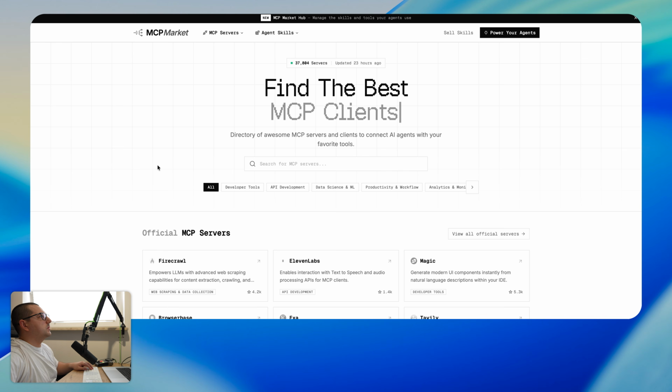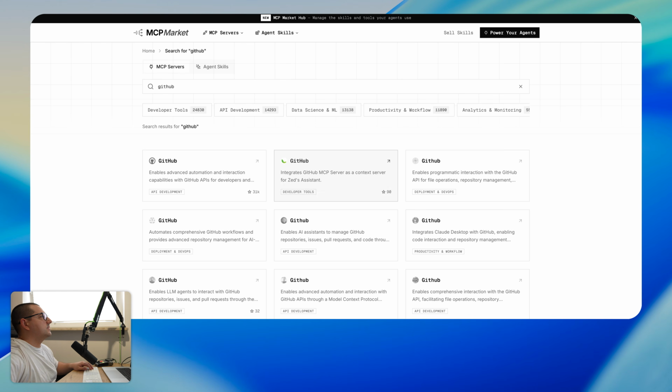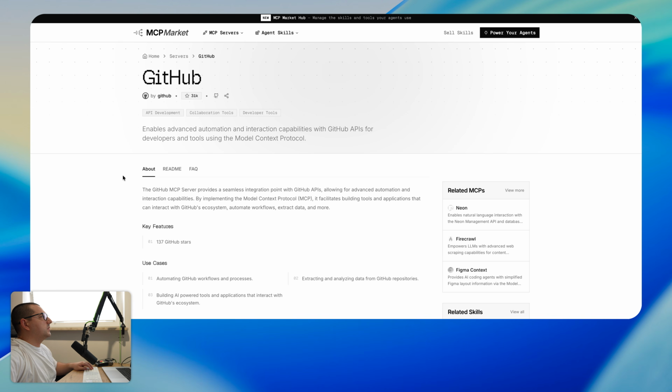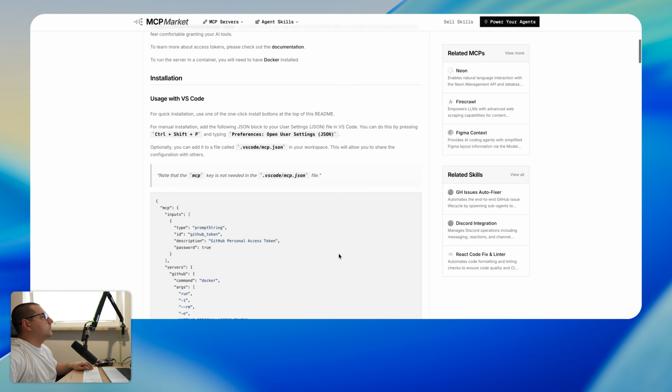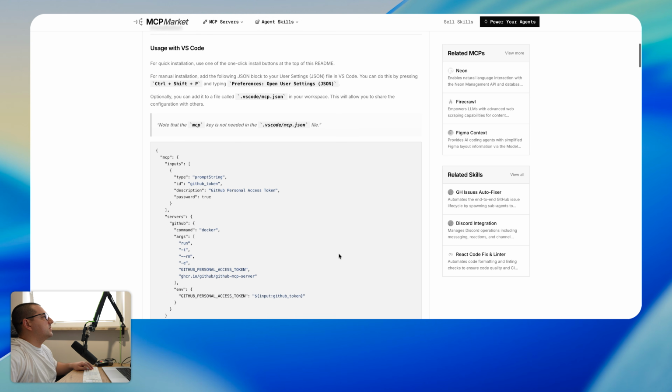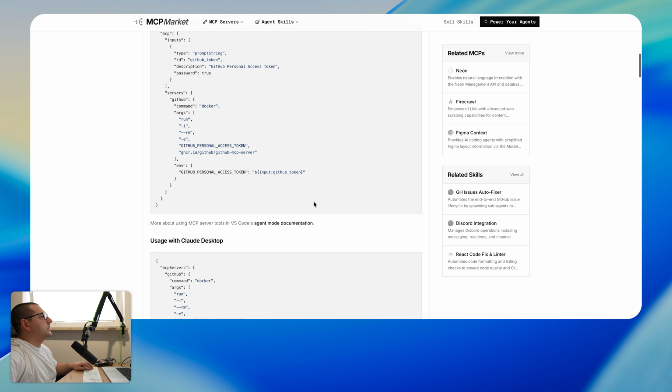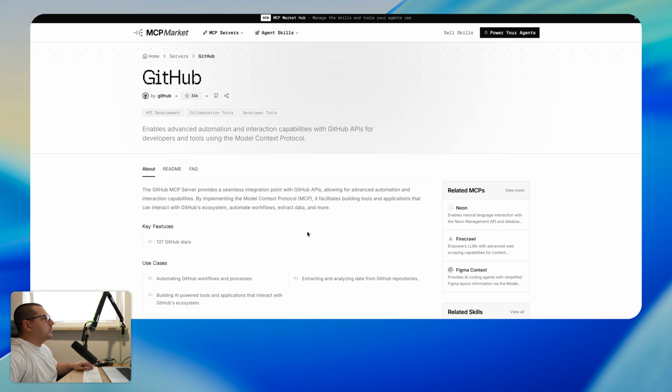To find more MCP tools and how to install them, we can visit MCP Market, or you can just simply Google MCP list or MCP servers and find the right link. Here we can choose GitHub and let's see how it installs. For example, here in GitHub we can click on README and actually see how they recommend installing this MCP. Here we have different guides for VS Code, for Claude Desktop, but to be honest, it looks like we can just easily go to their GitHub repository and find a better format for instructions.